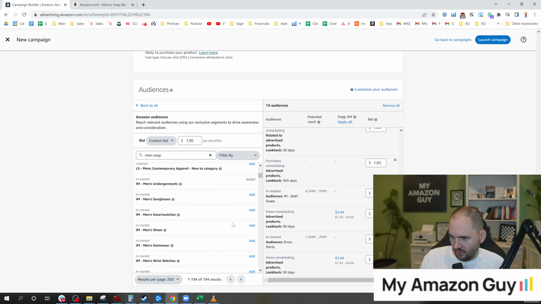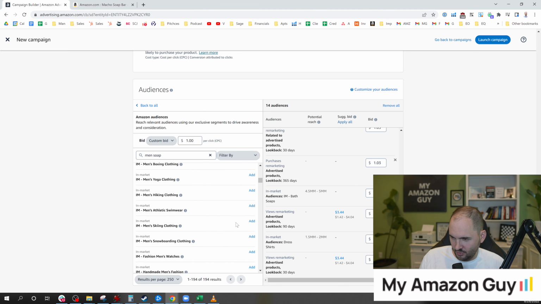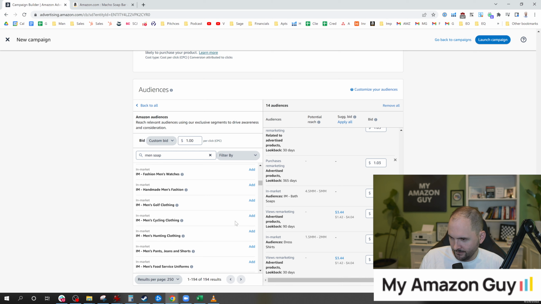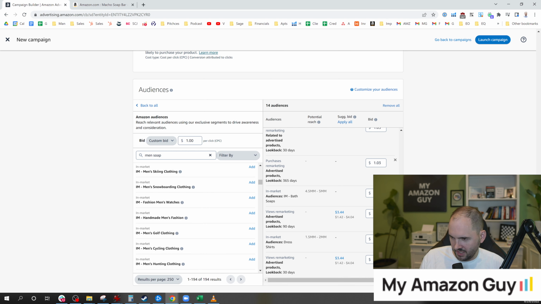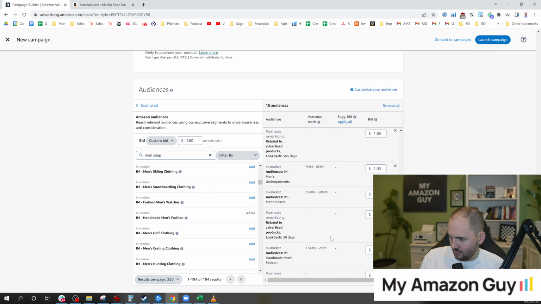This is going to be probably too many targeting, to be totally honest. I'm probably going too heavy, but I just don't know what to expect. Handmade men's fashion. Somebody like handmade men's fashion, that's got to be a good one. Where did that end up on the list right there? All right, we'll change that to 0.103. See what that looks like.